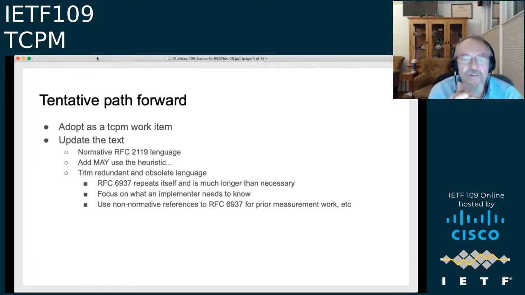As one of the authors of 6937, rereading it later, it's much too verbose and annoying to read. If I'd had more time, I would have made it shorter, as they say, and focused on what implementers need to know. A lot of the prior results and explanations are available in the existing document and can be included by non-normative reference. So, any questions?